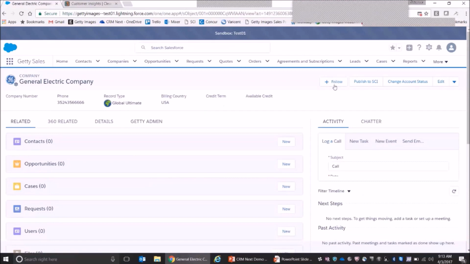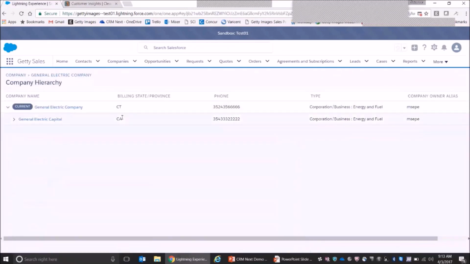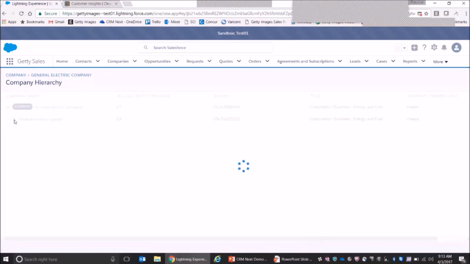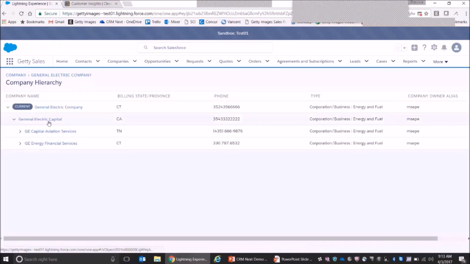And what I can do is go over to this drop-down on the right-hand side and click on View Company Hierarchy. When I click on this, it gives me the greater view. It shows the current account that I have open is General Electric. Then I can expand this with the downward arrow. So you see the General Electric Capital account and the other two that I was talking about before as well.